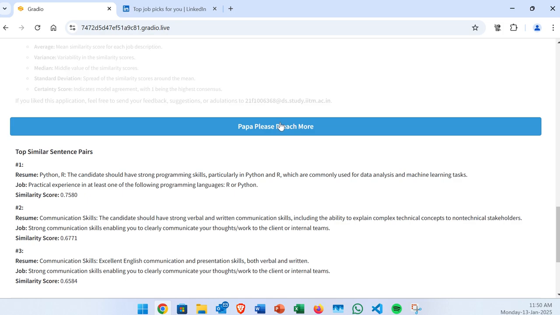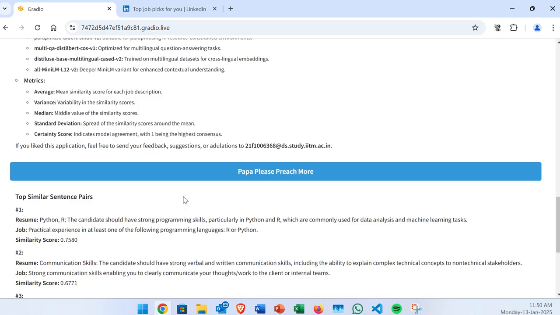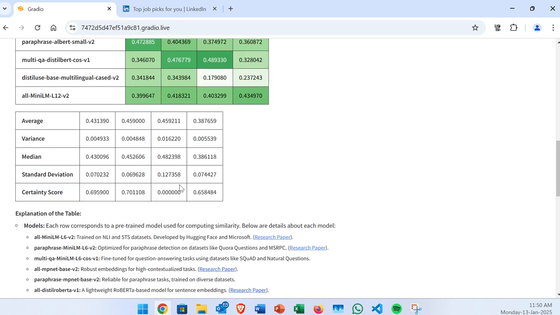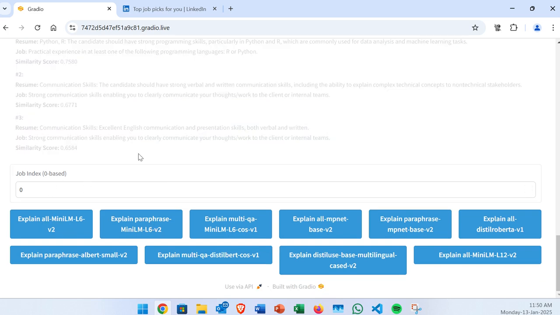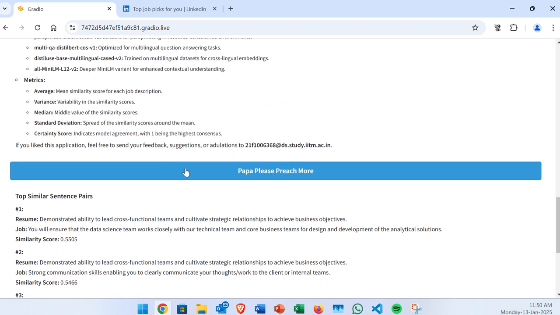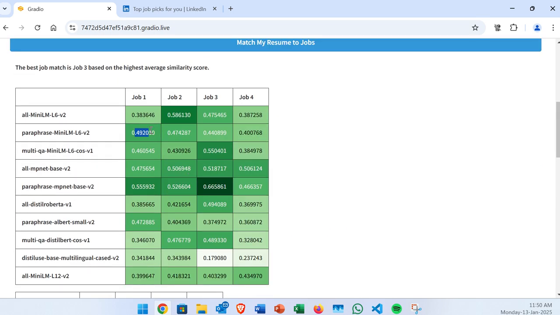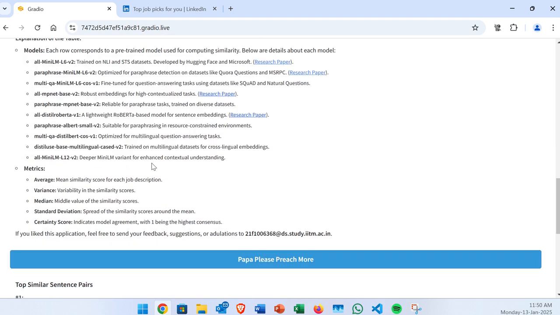Again this is generated, just refreshing it. Yes, paraphrase mini LM here, job 0, paraphrase mini LM. So it gave us 0.49, pretty high.